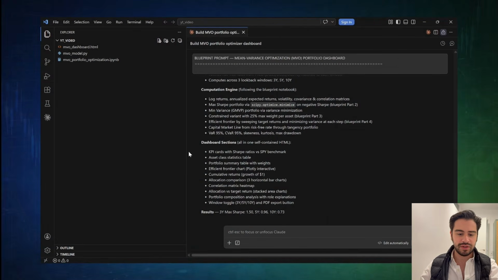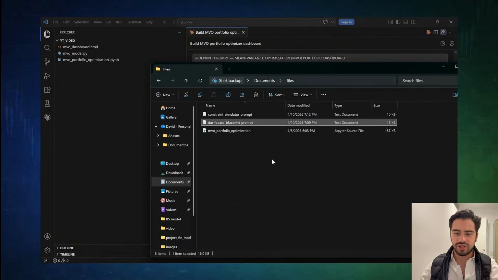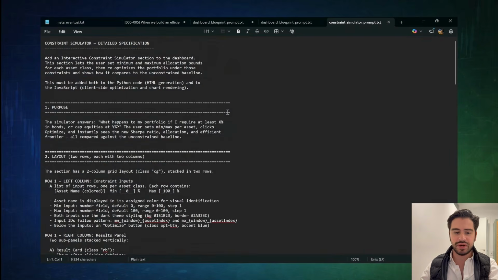For example, now not only the dashboard, I also want to implement something new in the model, and you can do that too. This is a constraint simulator. So what is this doing? Imagine you have a portfolio, and you have a certain constraint: I don't want to put all this amount in gold, my maximum allocation would be 30%. How would it impact the Sharpe ratio and other things?